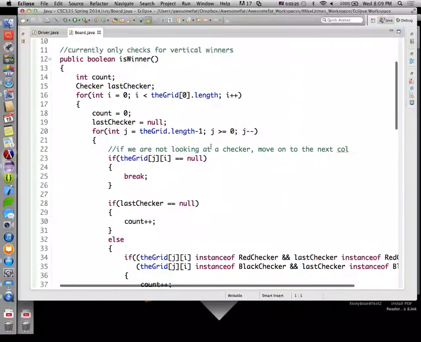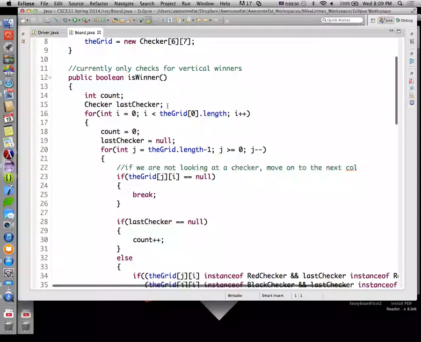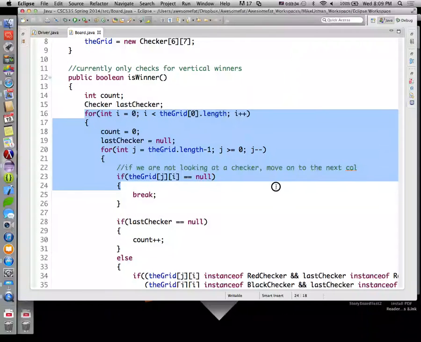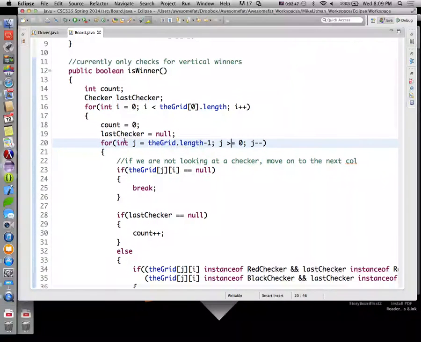And for board, we have this concept of isWinner. And isWinner is going through, and we're going to check the entire grid, looking for a winner. Correct? And that's the way we're going to keep doing this for now. And then we're going to come back and look at a little bit more efficient way of pulling this off.